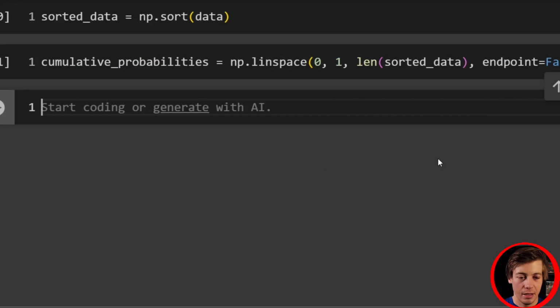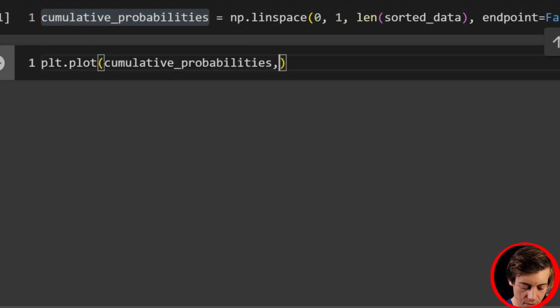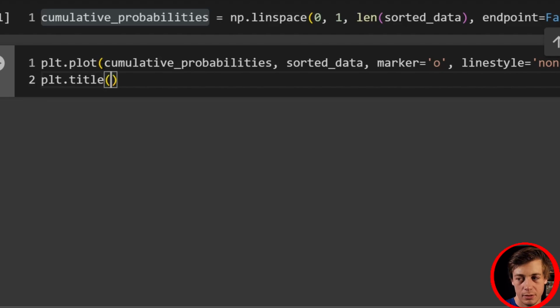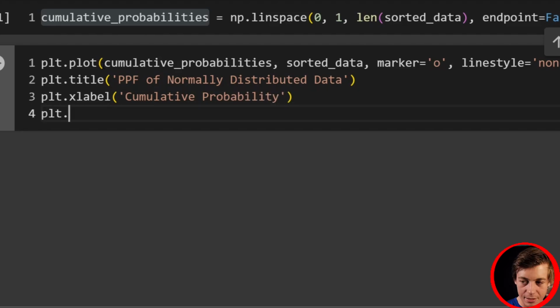And then what we're going to do next is plot this. So we'll say plt.plot. Then we're going to have our cumulative probabilities first, then our sorted data. Set a marker. Marker equals that. Line style none. Label equals PPF. Then set our title, plt.title. We'll say PPF of normally distributed data. Then plt.xlabel. Then we'll go over here and say cumulative probability. Then plt.ylabel. Inside over here, we'll say data values.